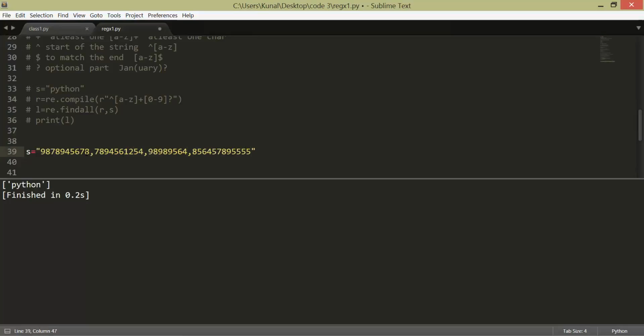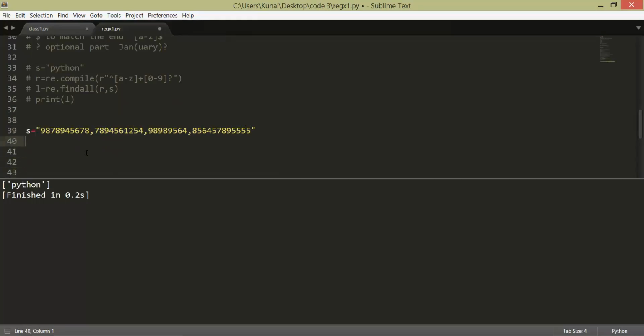Okay. So this is the thing. Let's say I have a string. I want to extract valid phone numbers from this. So let's try to create a regular expression for this, for a raw string. It should be a digit, 0 to 9, plus.